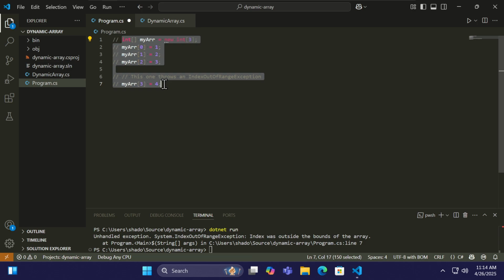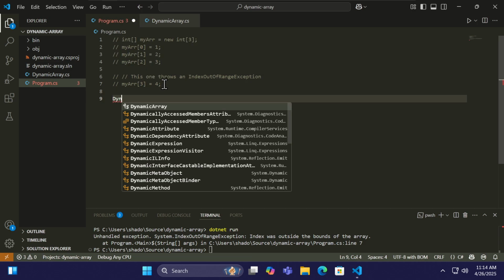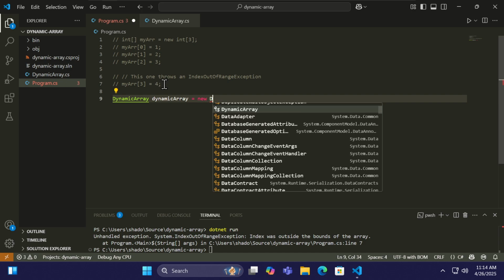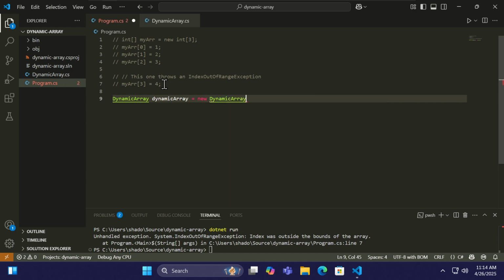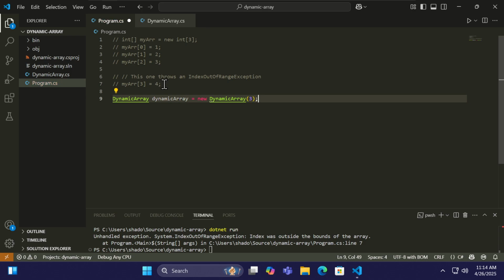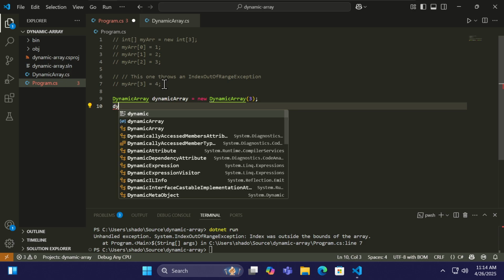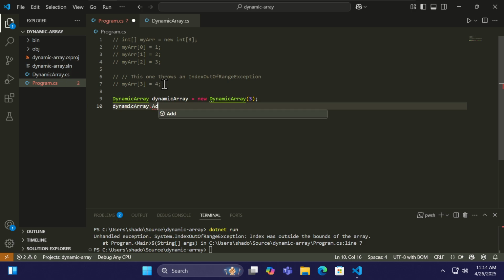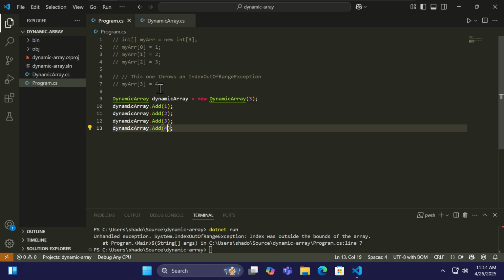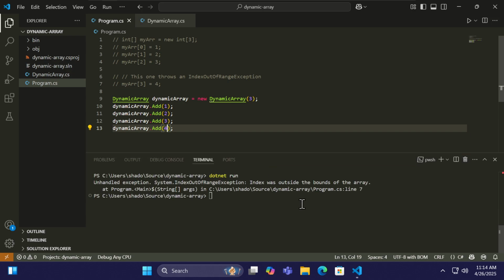So here, comment this out instead. Let's do dynamicArray equals new. We're trying to use this one, I think. Let's say we have the same size of an array. So let's do dynamicArray.Add(1). We'll do this 3 times. On the previous one, if we do it a 4th time, it throws. Let's see what happens. See where I've got a bug.